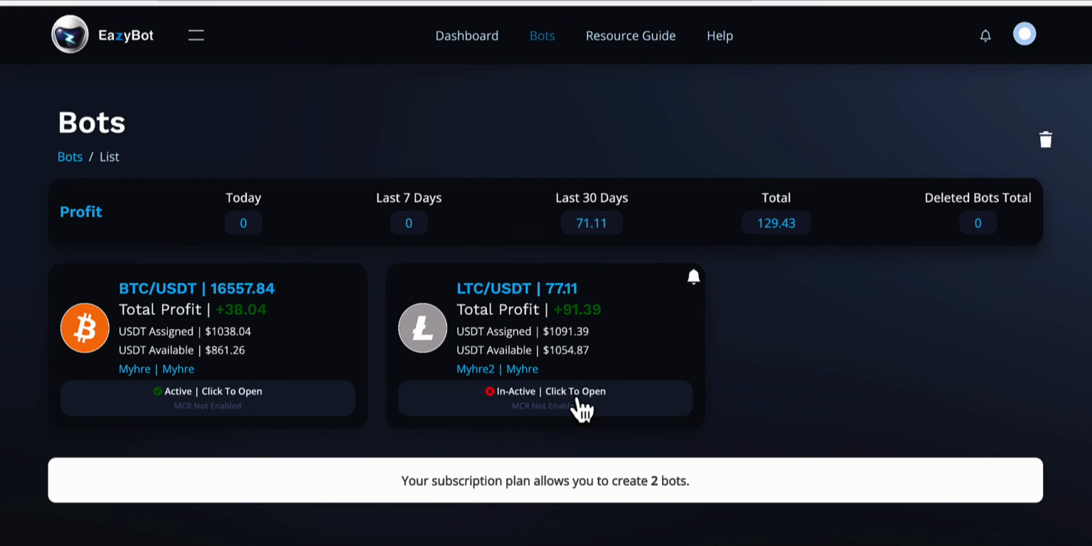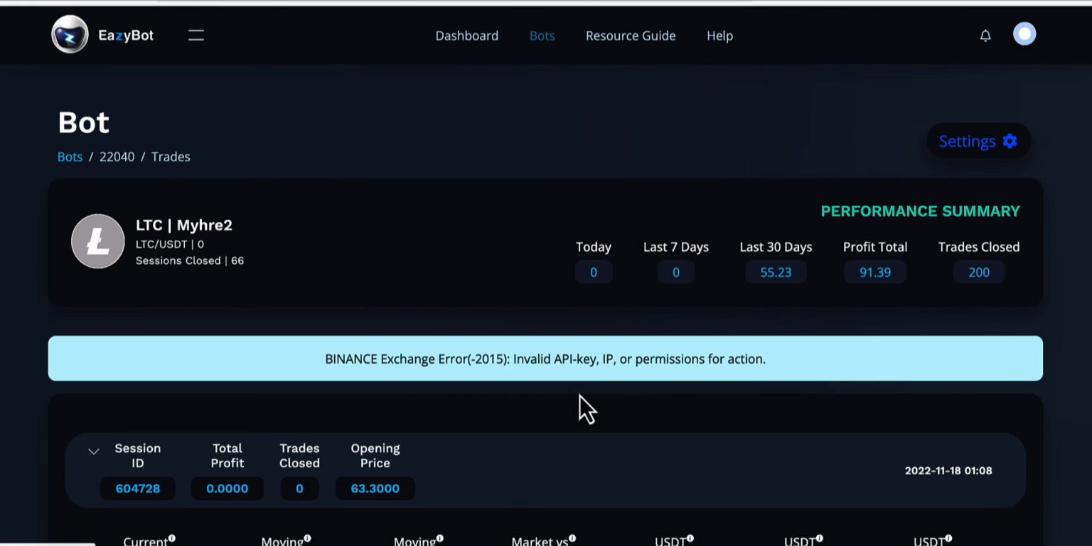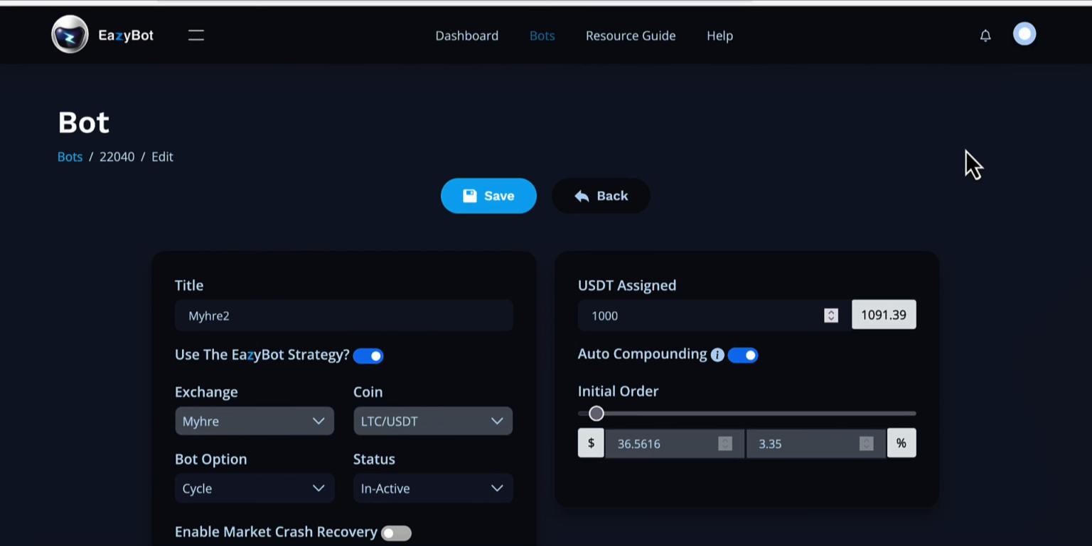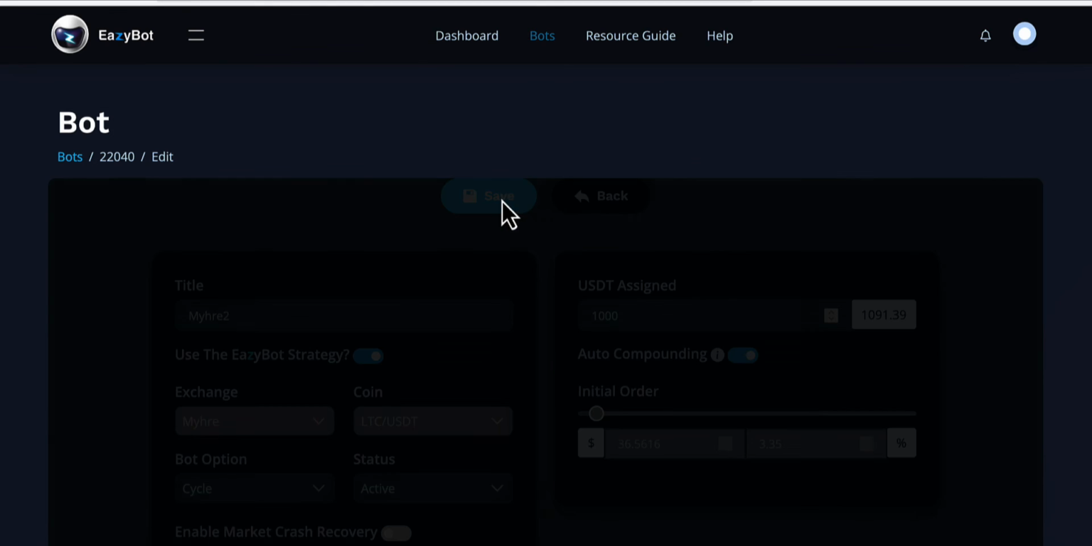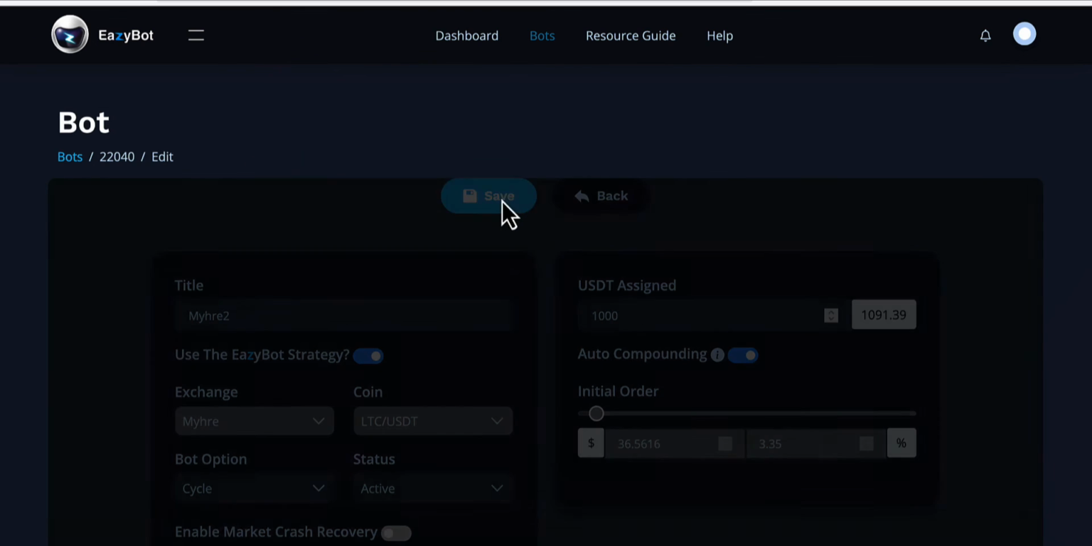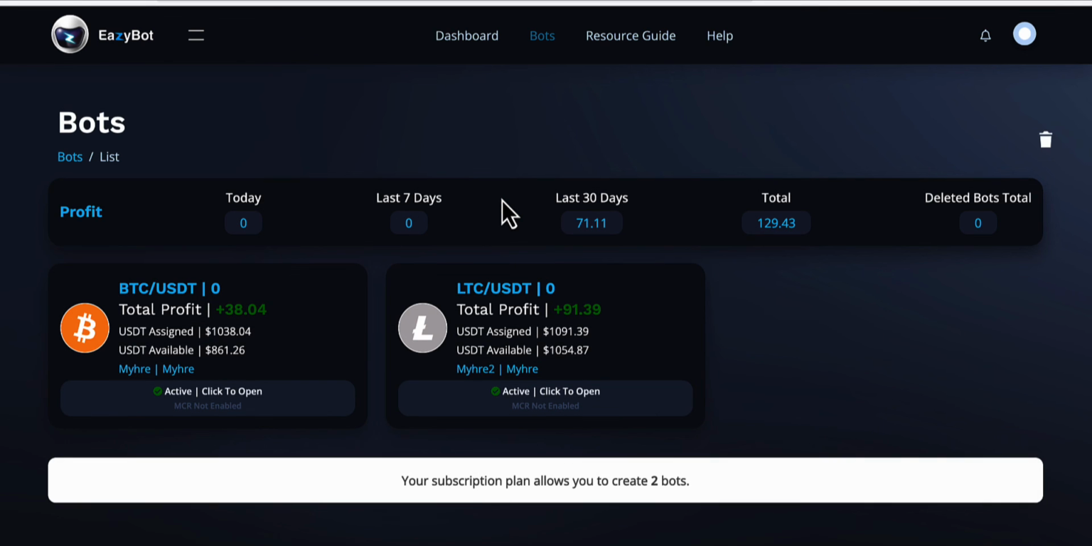So click open, navigate to settings, go down to status and change it from inactive to active. Save, and that is it. That is all your bots now active.